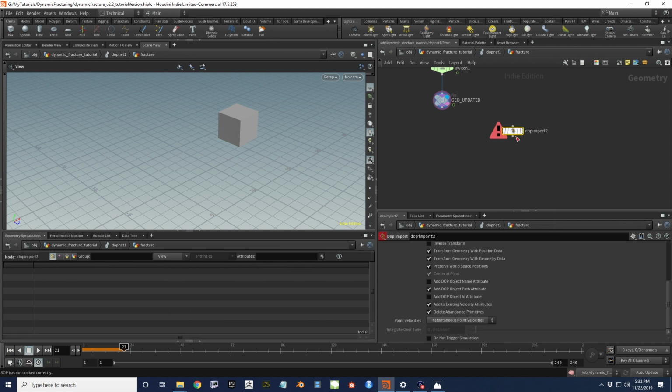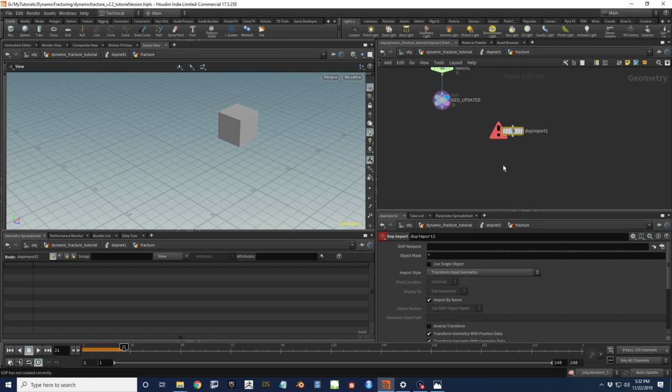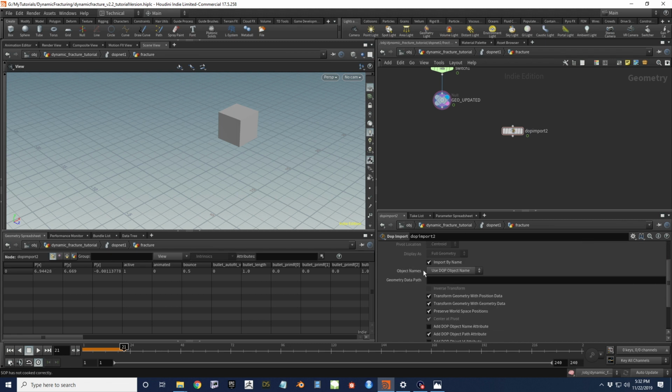Now the first thing you might expect is, well, we're probably going to use one of these DOP imports, and we're probably going to grab it from our current DOP network here. We're going to use this RVD object. We're going to fetch our geometry. And instead of using the geometry path, we're probably going to want to use that constraint geometry path.